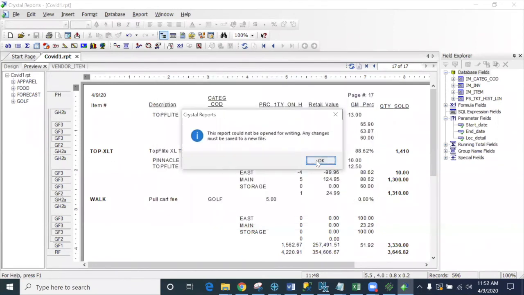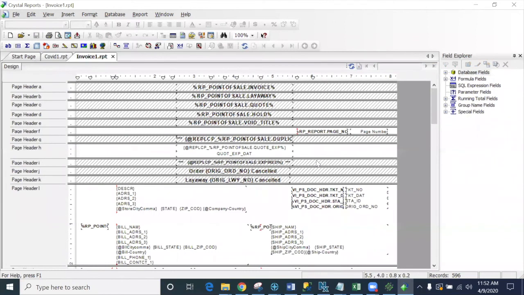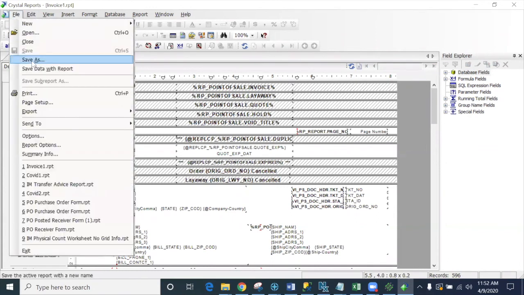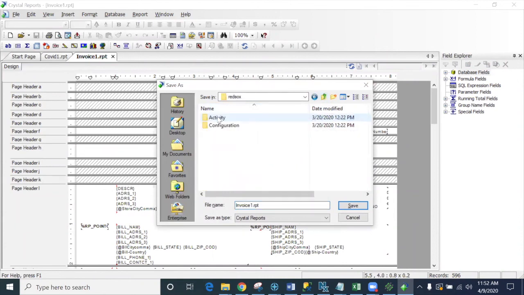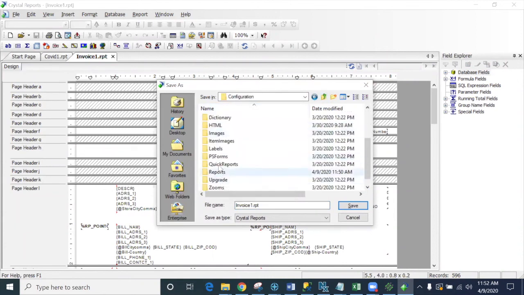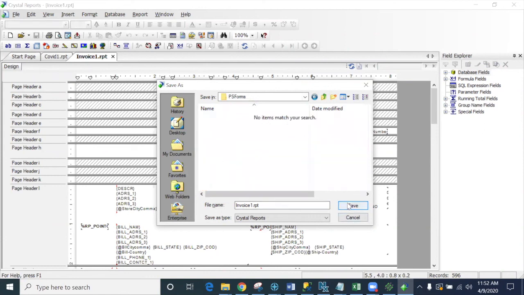So when I open that, it warns me that I have to save it to a new name or to a new directory. As I make changes to this, when I save it, I can't save it because it's write protected in its current location. I have to save it as something else. And I want to save that into my Red Sox folder, configuration, and PS forms. I want to save it here. This allows me to keep the same file name, which means I don't have to update any form groups. Counterpoint's going to automatically look in the Red Sox folder, looking for a copy of invoice 1 first. If it doesn't find it, it'll use the one in the system folder.